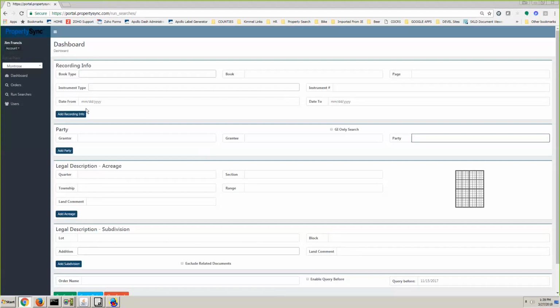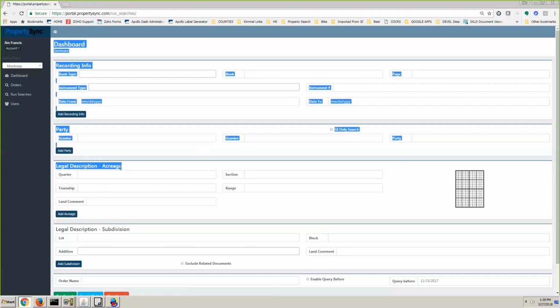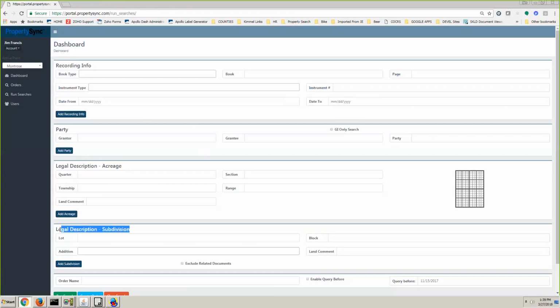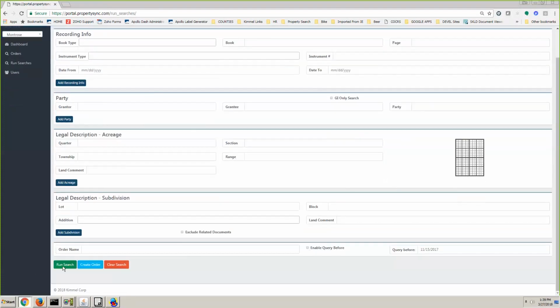So on the dashboard, let's take a quick look. We've got a place where we can look up recording information. We can look up parties, so that's grantor, grantee, and both directions. We have legal description for acreage, legal description for subdivision. Then down at the bottom are the control buttons. We can run the search, we can create an order, or we can clear the search.